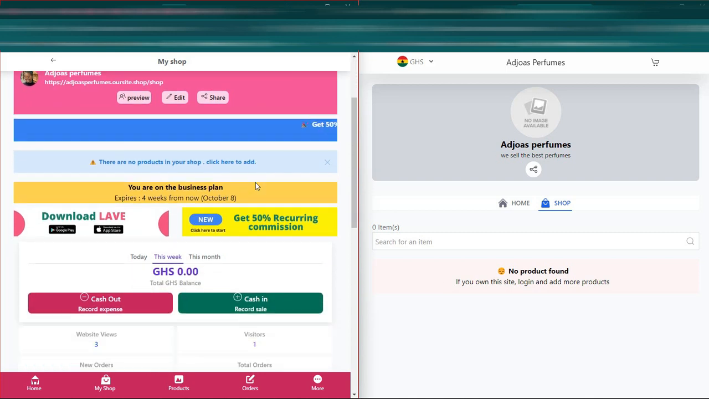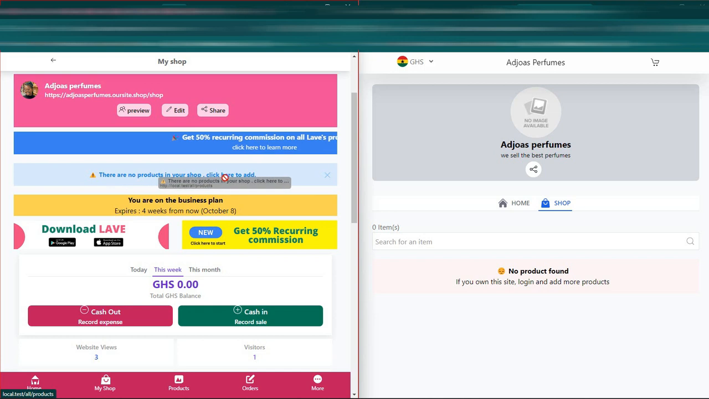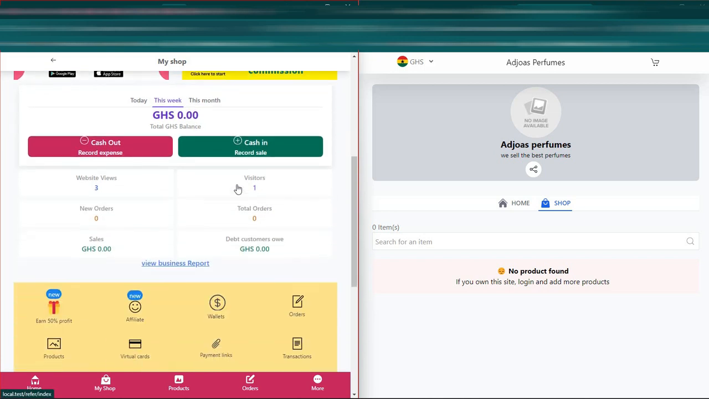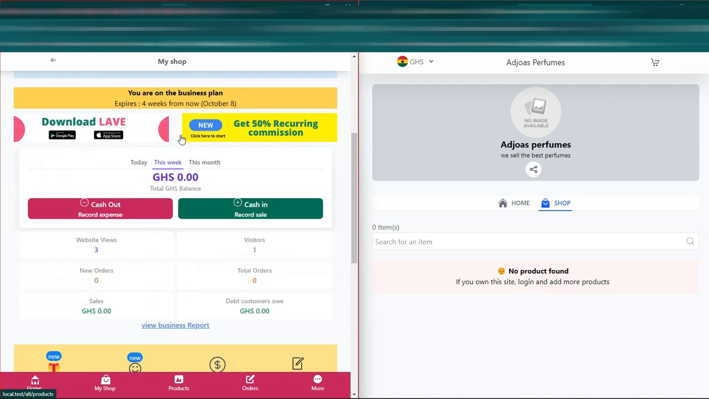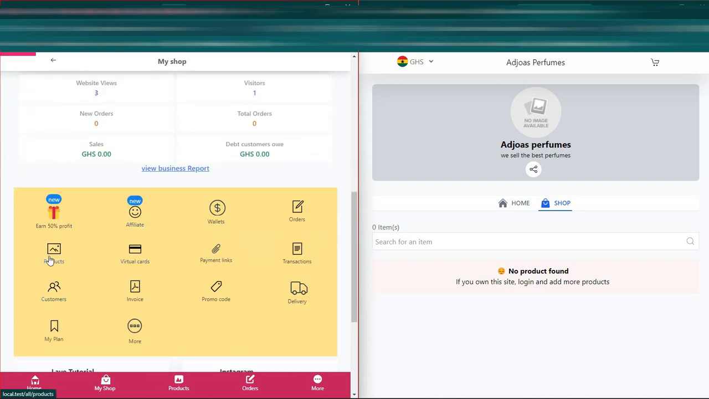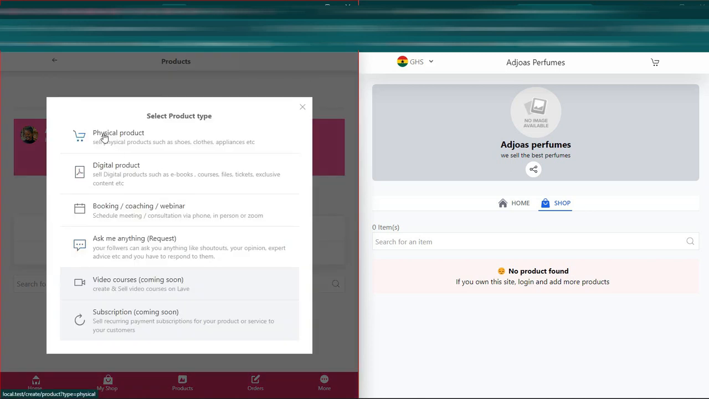This is the dashboard for the shop. It says there are no products on your shop. Click here to add. I'm going to look for products, or you can just click this part. But I'm going to look for products to add a product. So I'm going to click add product. Then it's a physical product, so I'm going to click on physical product.